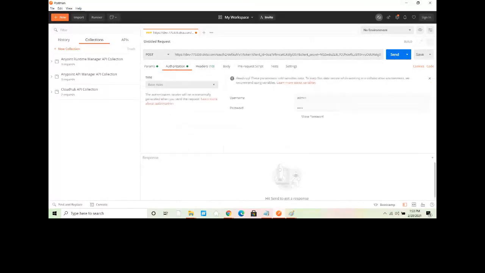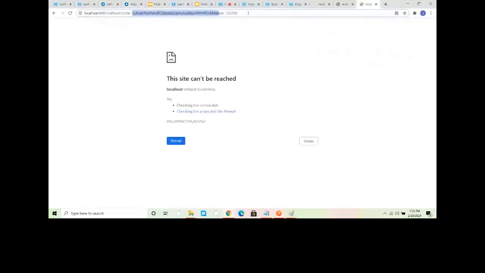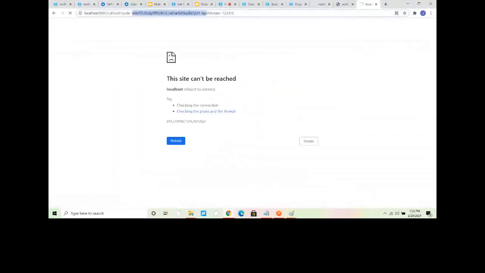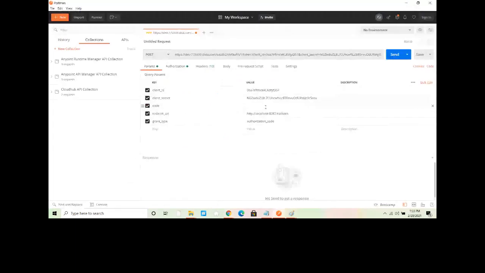Okay. So now let me go back. I want to generate a new code because it may get expired, so better to generate a new one. This time, where is my URL? What happened? Yeah, again, callback spelling. That's fine. Yeah, copy this code and go back to Postman. You can pass this code and send the request.